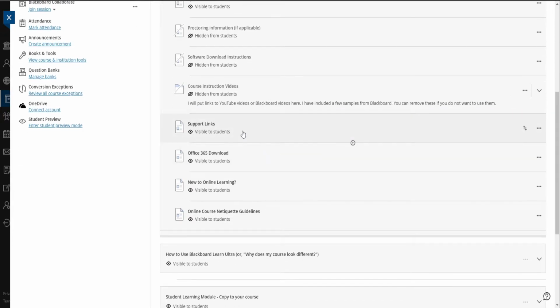The support links are links to Bluegrass support and also system-wide support links. So you can just use those, copy them over, and use them. The only thing you may want to make sure of, if the websites get updated, you may want to just check those links every semester or two to make sure they're still working.